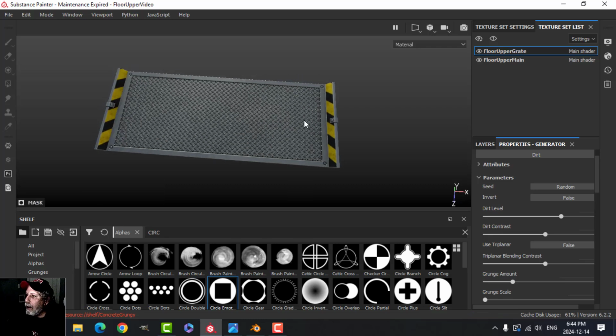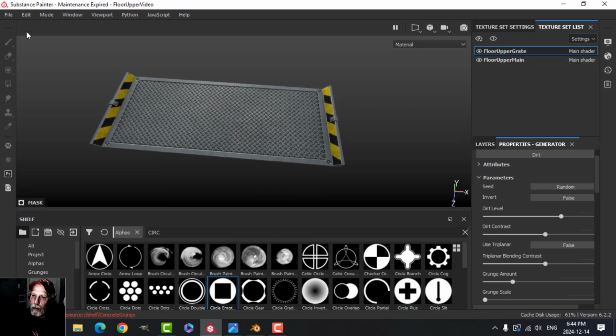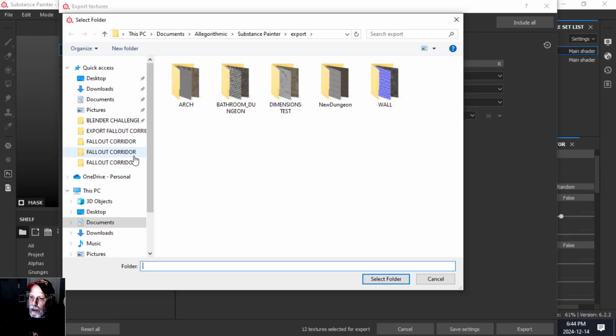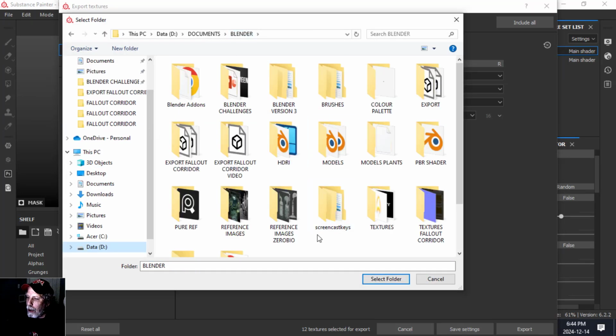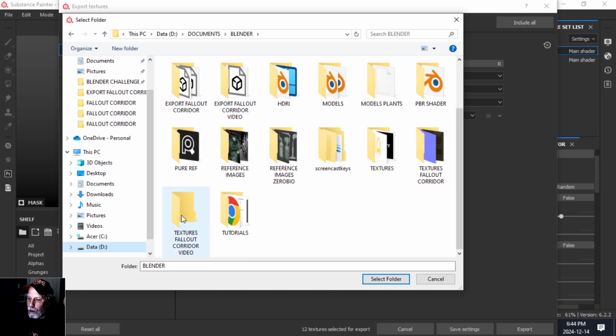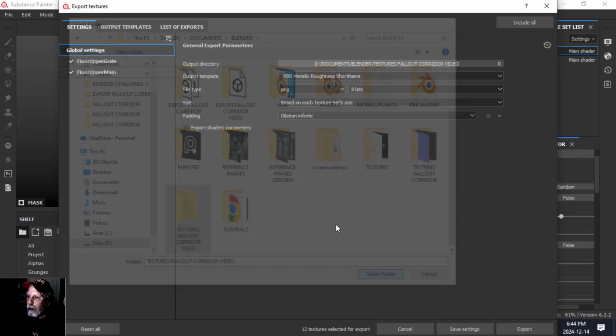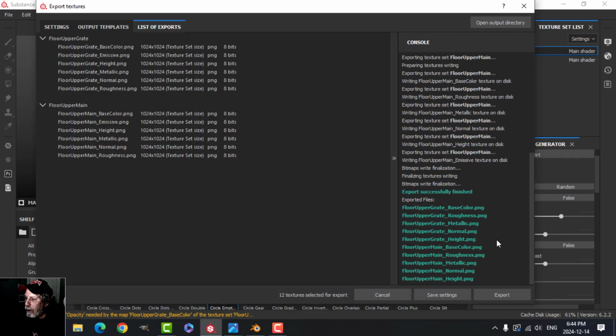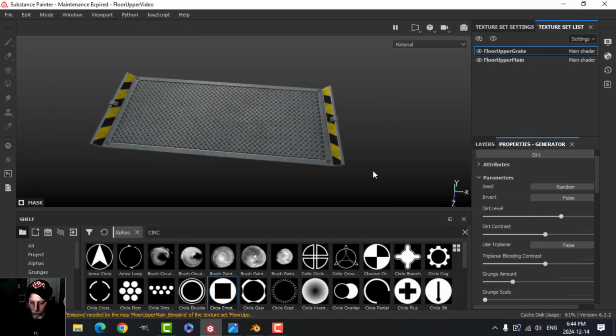I'll save that. Okay, so I've got the names of my materials here, so I'm going to go to File, Export Textures, and I'm going to choose PBR Metallic Roughness. I happen to have one here with shorter names, but it's just the basic PBR Metallic Roughness. And search for a place to put this. I'm going to put this in Textures, Follow Corridor Video. And I'm just going to export them as 8-bit PNG. Export. So we should see we get the upper grate part and the main. Okay, just to save again.